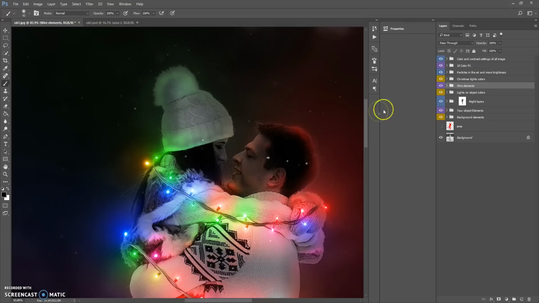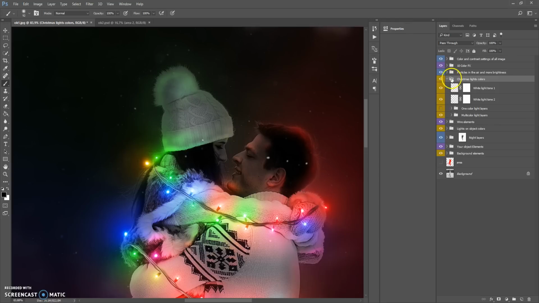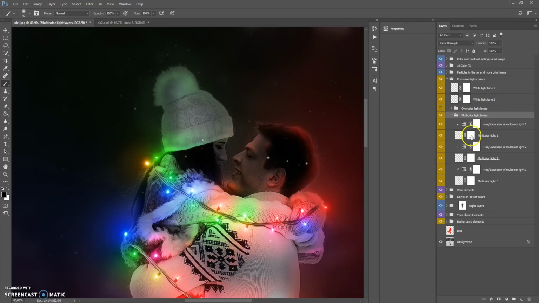Okay, the next folder is Christmas lights colors. This folder contains also multicolor lights layers and one color lights layers and two layers with white light tones. You can also erase some space of the multicolor lights layers using the layer masks.